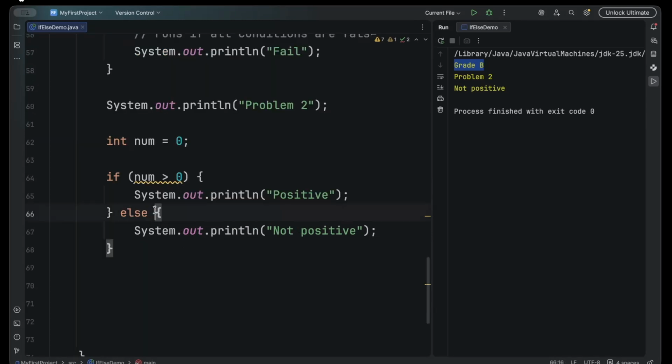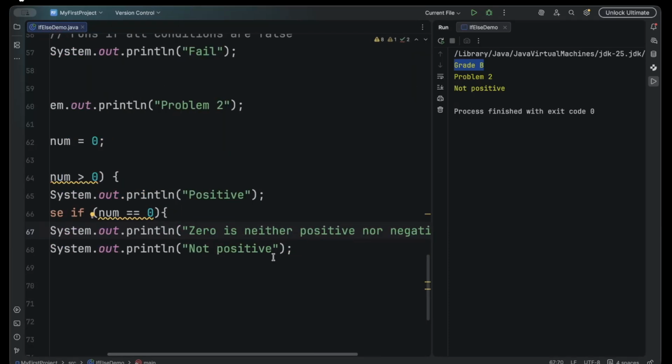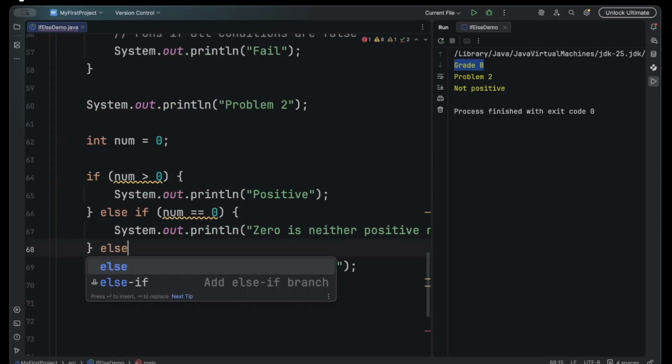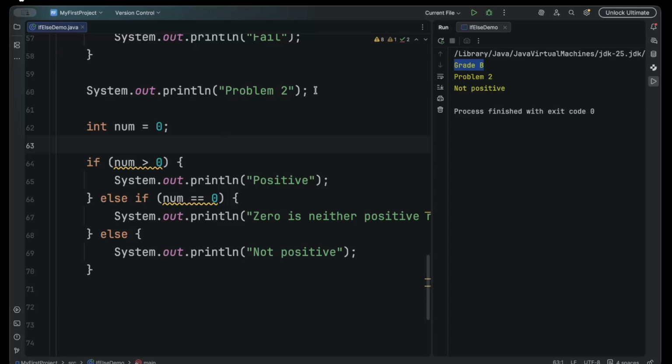If it's 0, we should add else if number is equal to 0, then print that 0 is neither positive nor negative, and then we can have an else condition which says it's not positive. In this case, if number is 0, it will cover this corner case as well. So the edge cases are really important, especially when you attend interviews, and in the first round, like when you attend HackerRank or LeetCode kind of rounds, you need to handle such edge cases to pass more test cases.